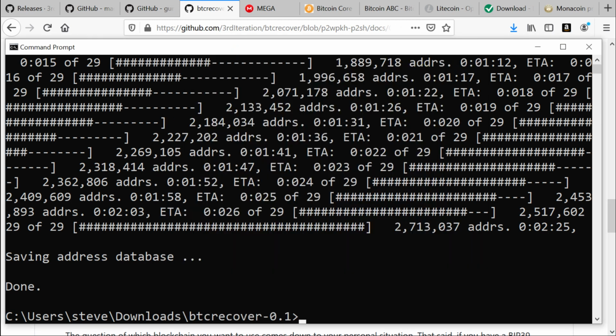So what we do now with the address database, once you've got it, is actually very straightforward, in that if you don't put in an address or an XPub, BTCRecover will just default to using an address database, or as I'll show you in a minute, you can actually tell it which address database to use.